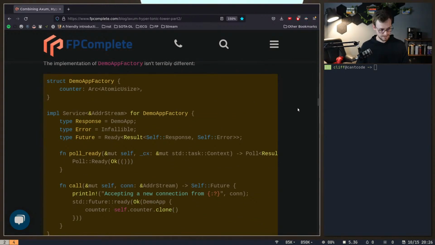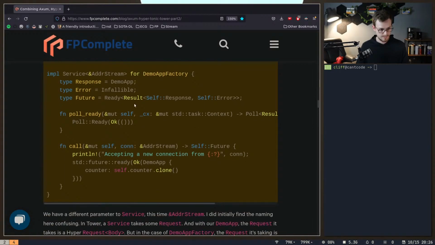The implementation of demo app factory isn't terribly different. So what is different? This. It's returning a future ready of OK. So this is just always ready. The error is infallible. The response is a demo app because we're a factory now. This is accepting the request, and then we just do the clone here for the counter of the demo app.